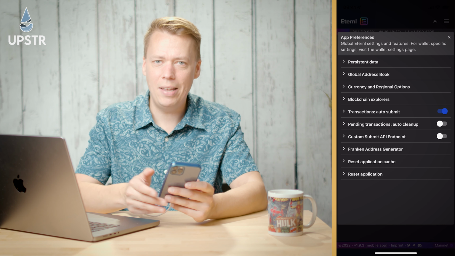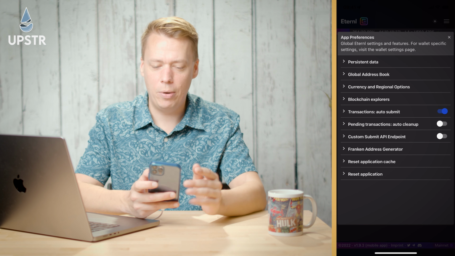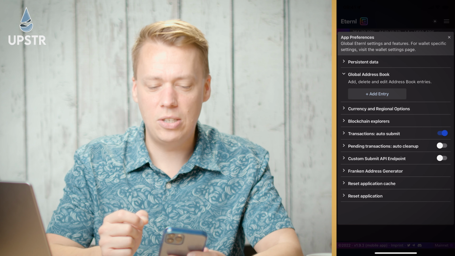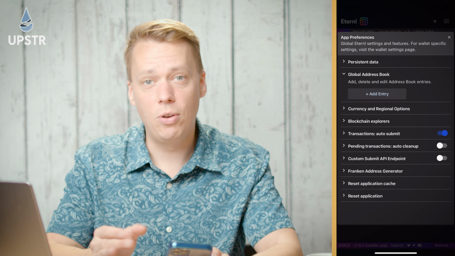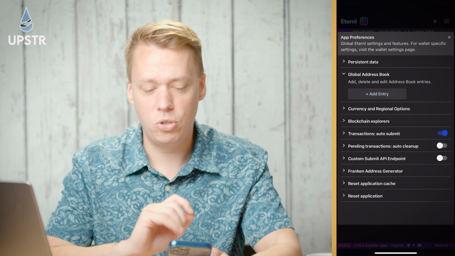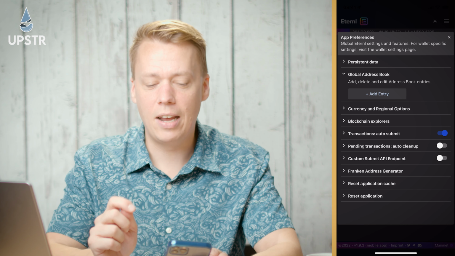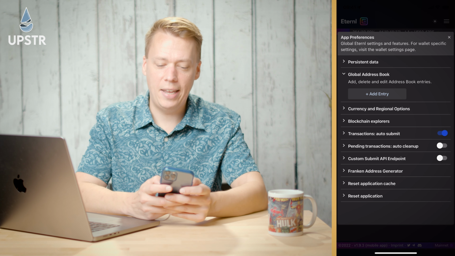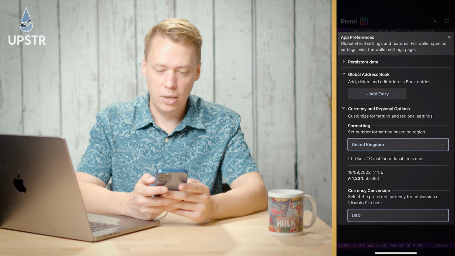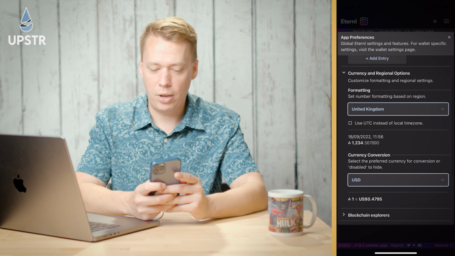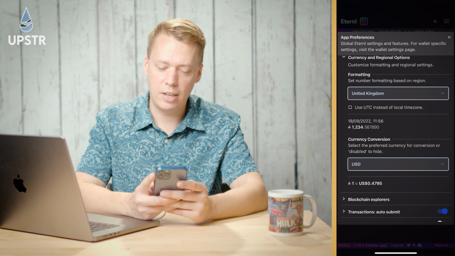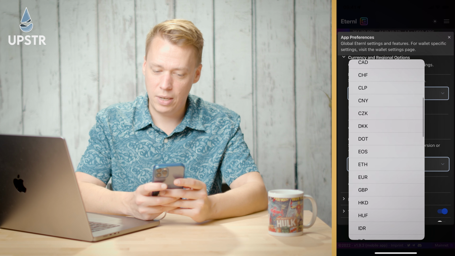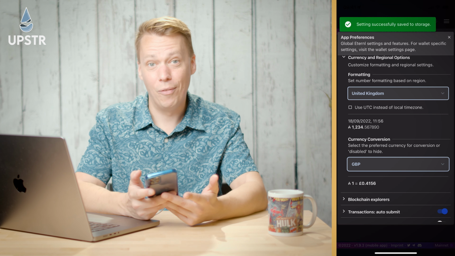So we're not going to go too deep into the settings, but I'm going to point out a couple of good ones to look at. So first one is your global address book. And this is if you're using multiple wallets and you've got addresses that you send to all the time, you can add that in your global address book and it will appear across all your wallets. The other one to have a look at is the currency and regional options. So we are in the United Kingdom, so that's fine, but I want to change the currency conversion to GBP, as obviously this is the native country of the United Kingdom.